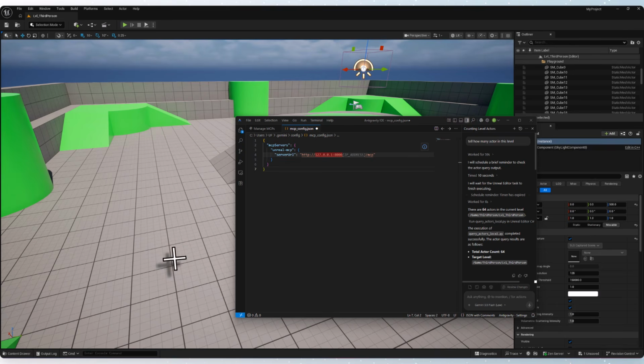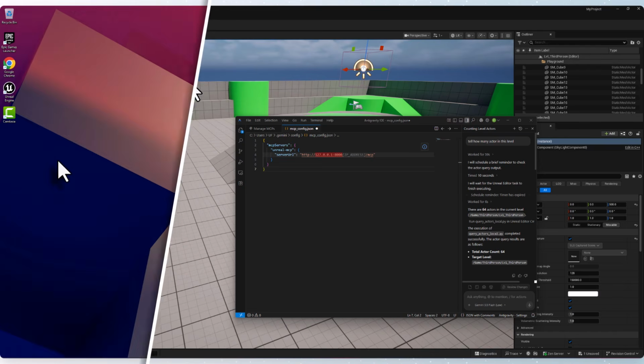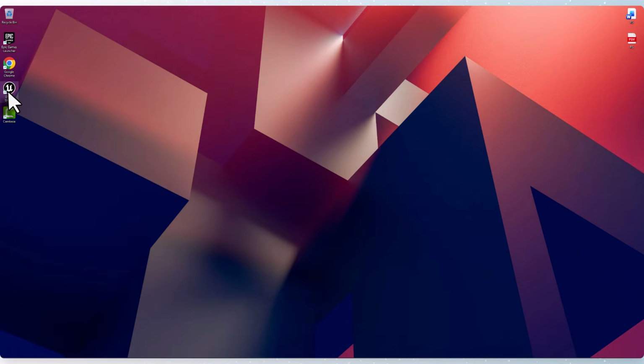Hi guys, in this tutorial I want to show you how to connect Antigravity IDE with the MCP Unreal Engine 5.8 using the MCP servers. Okay, let's go. First things first, open the editor.